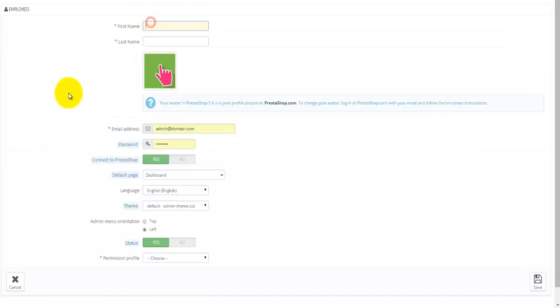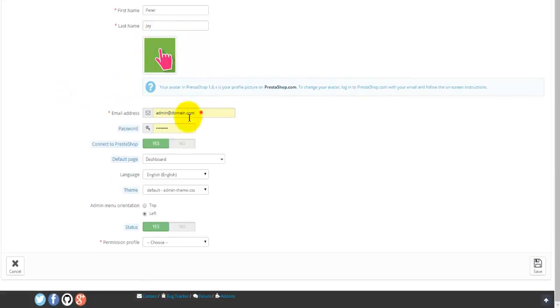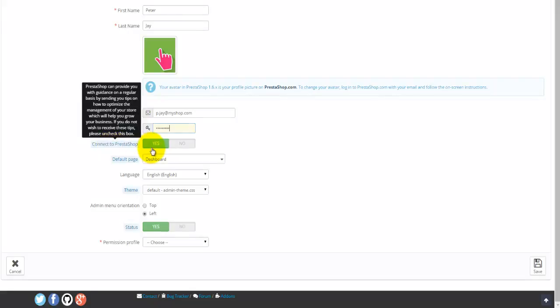Alrighty, so let's go. The new employee, let's call this employee Peter J. Okay, if I have a photo, I can insert the photo here as well. Their email address, so let's call Peter J at myshop.com. Their password, and basically you can enter the password here for their particular account. So I'm just going to enter Peter 123. Connect to Prestashop, yes.